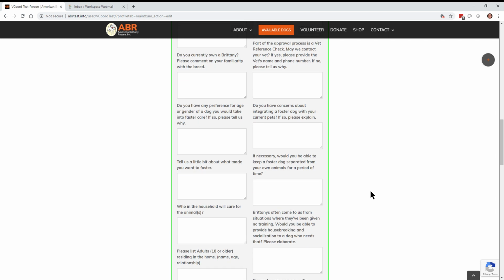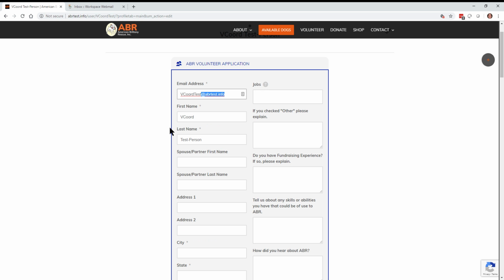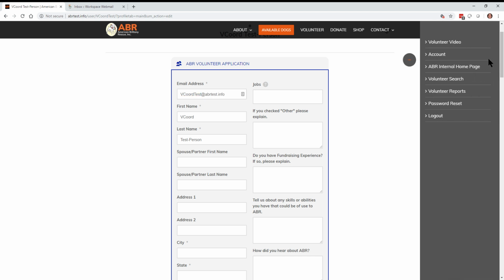Should they change their email address, a notification of the change from one email to another then goes out to the people that manage the Constant Contact for ABR and also some of the other lists. So the volunteer doesn't have to worry about notifying all those folks, they just have to remember to go in, make the change themselves, and then submit the updates. So everyone has that option.